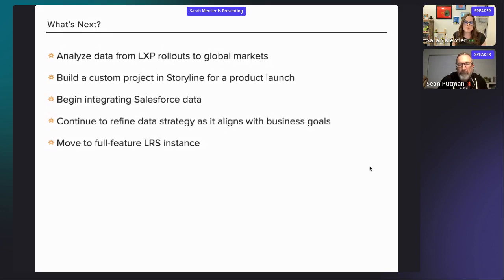We're also going to eventually, probably within the next 8 to 12 months, start to integrate some of that Salesforce data so that we can answer some of these questions around training that's happening in the markets and integrate that back in to what we're doing. Because remember, we're trying to centralize this training model now and figure out how we can best support the markets. We're also going to continue to refine that data strategy and revisit it as business goals may change and adjust.